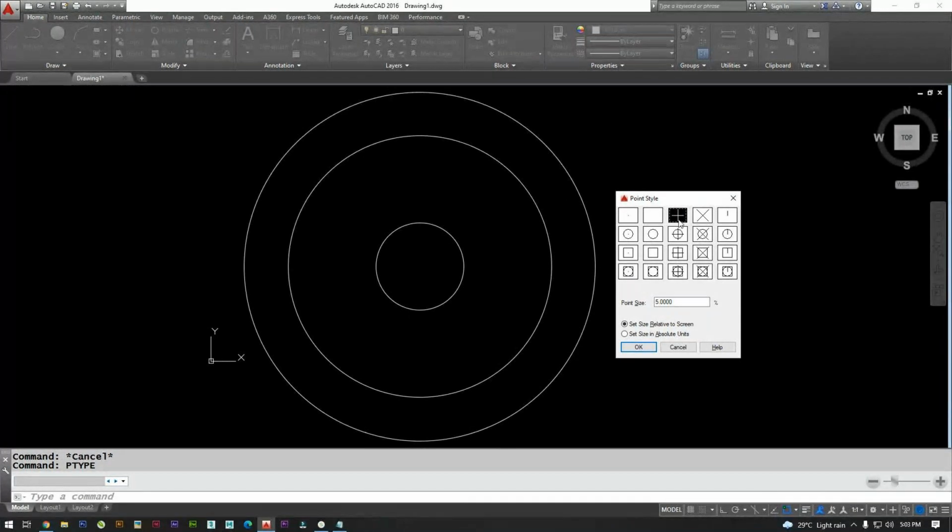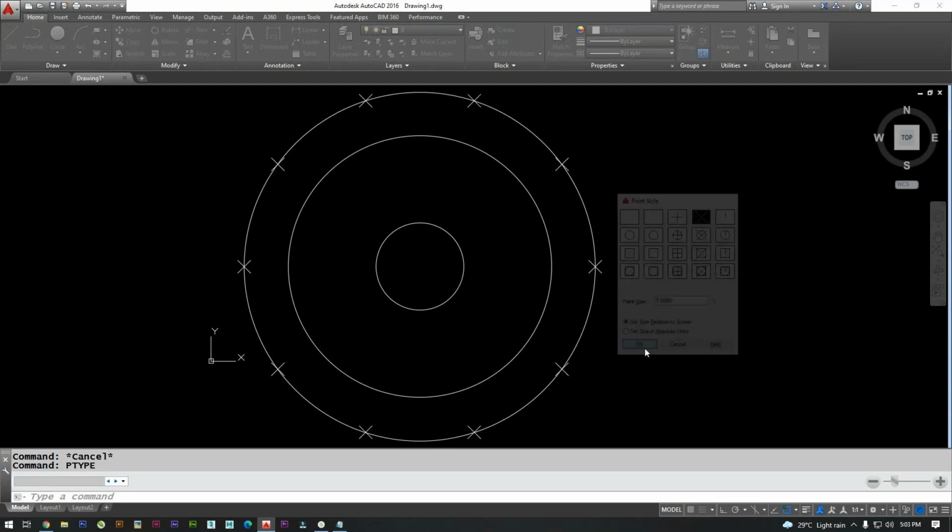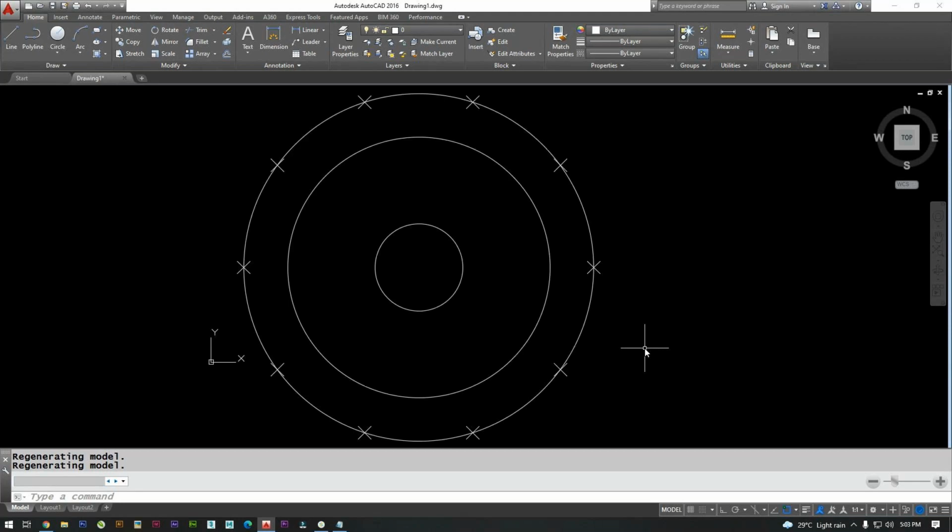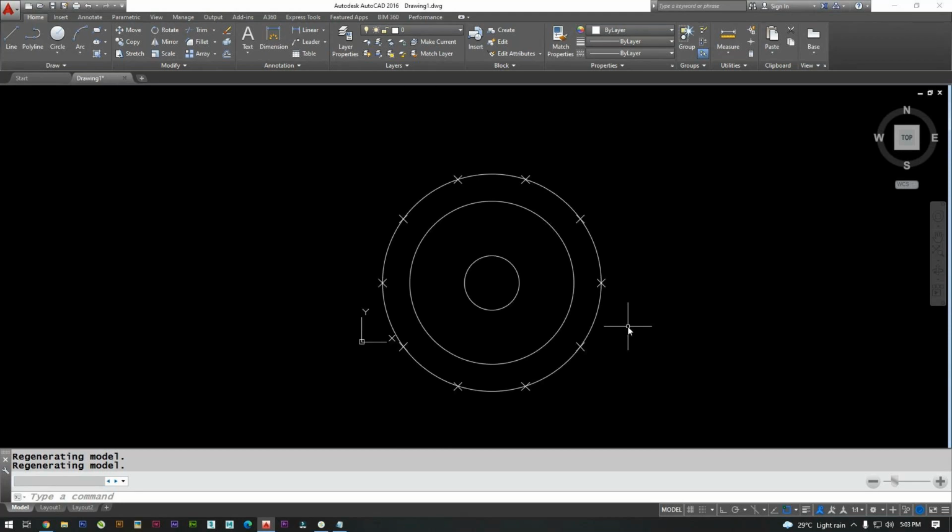You may have seen if you want to divide anything into equal parts, you will just mark it with a marker or pen, pencil, anything, right? Some people will mark it with a cross, some people will mark it with a plus, some people will mark it with a line. So these are the same things that we have. I'll just choose cross, just click OK. Here I can easily see 10 divisions.